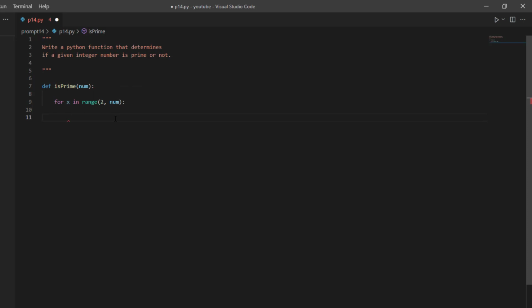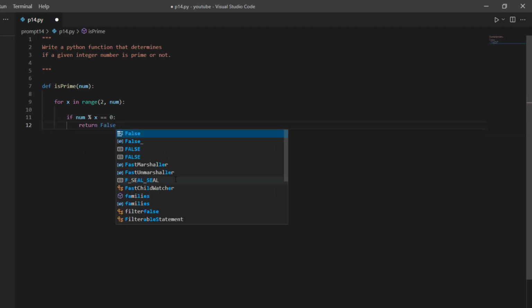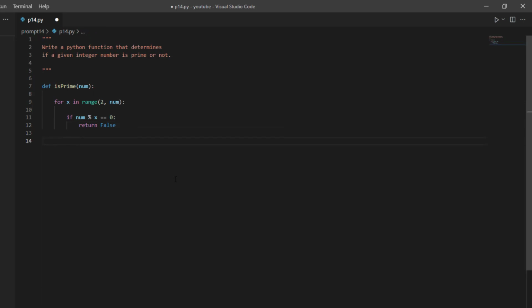So now I need to determine if this x variable can divide cleanly into my given number. And to do that, I can simply say if num mod x equals 0, then I know it's not prime, and I can just return false. Otherwise, I just need to check if the given number, the number passed in, is greater than 1. And so I can say return num greater than 1.